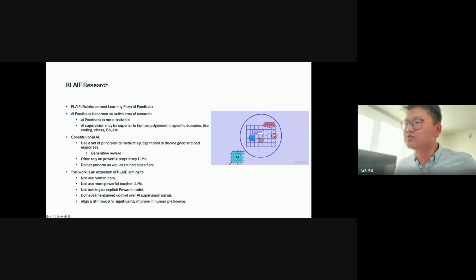So what we are going to introduce, our work, is an extension of the RLAIF line of research, which is reinforcement learning from AI feedback, where we seek to obtain preference data without using human annotation, without using a larger, more powerful teacher large language model, and without training an explicit reward model. And hopefully we can also have fine-grained control over what this AI supervision signal gives. We need to be able to tell the AI what is the definition of safety for us, what is the definition of good for us, what is the definition of clarity for us. And then we want to be able to align an SFT model to state-of-the-art performance. So this will be the goal of our work.